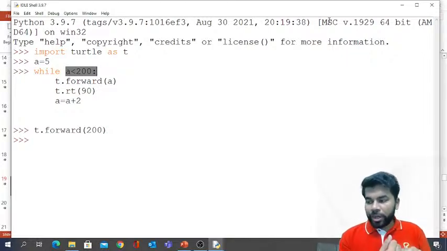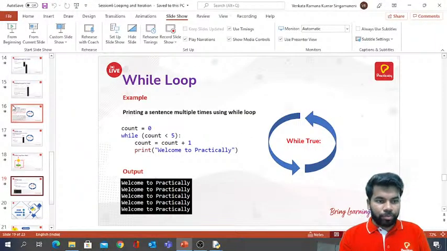Yeah, Nataraj, why it happened is that it was running in the background. That's why we got this error. Okay, not just clear. So yeah, this was about the while loop.